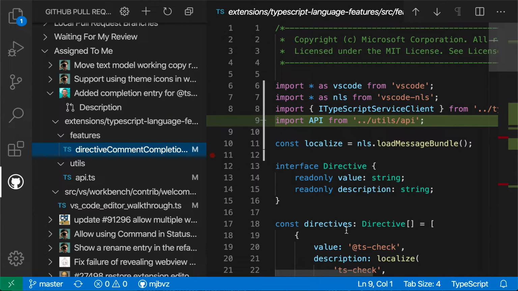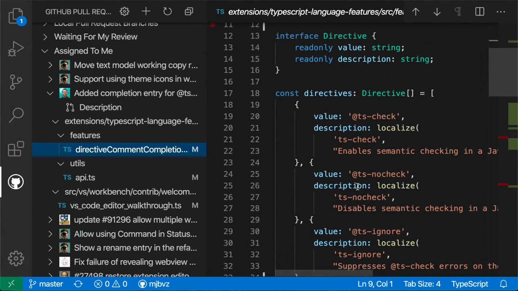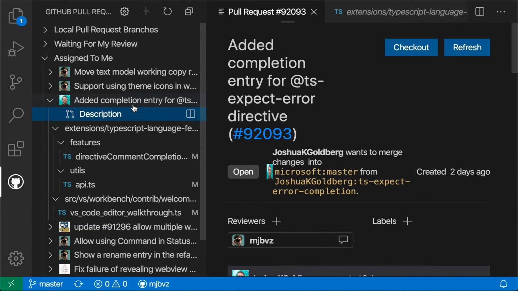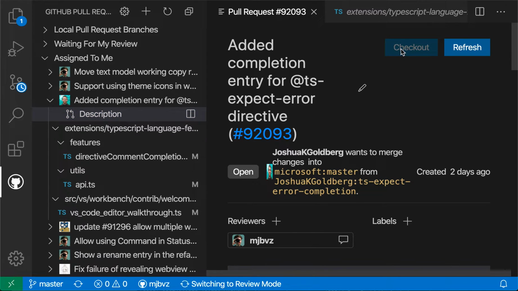So now I'm viewing a diff that is just part of this pull request. So these are just the changes from that pull request. Let's go back to the description page here, and now I'm going to hit checkout because I want to view this change locally. So I'm going to check out this change locally. It's now creating a local branch for this pull request and checking that out on my local machine. You can see down here in review mode, and now I'm in my local branch here.